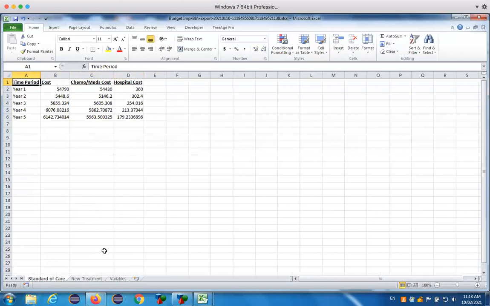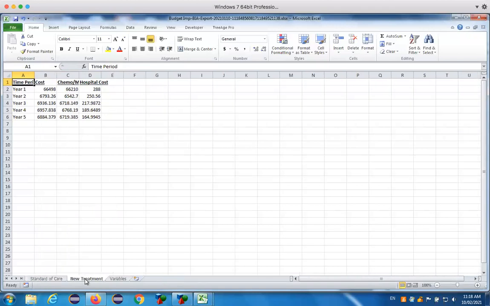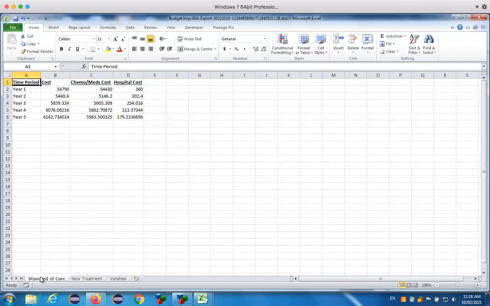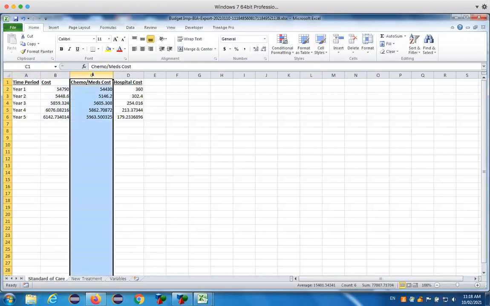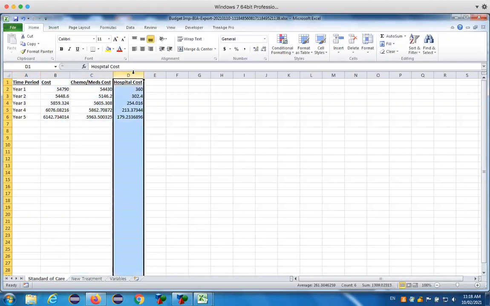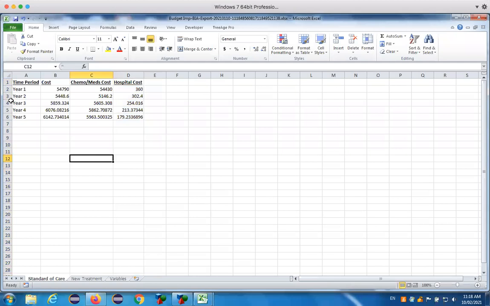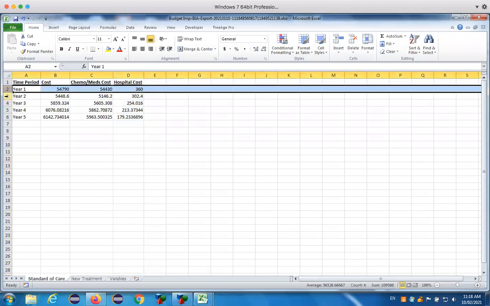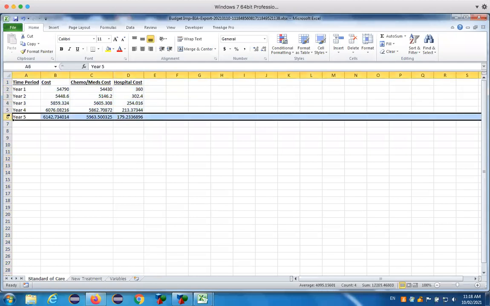And in the Excel file, you'll have 3 tabs in our case, because we have got 2 strategies, the standard of care and the new treatment. And on each of those tabs will be the payoffs that we've exported. So column B is cost, C is chemo meds, D is hospital costs, and then over the time periods we've exported them. So in our case, it was year 1, 2, 3, 4, and 5.